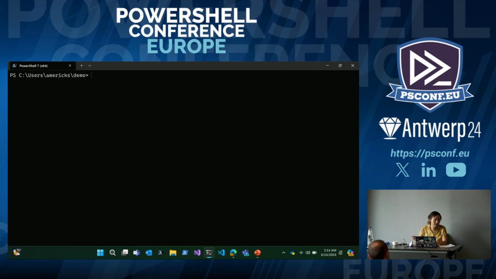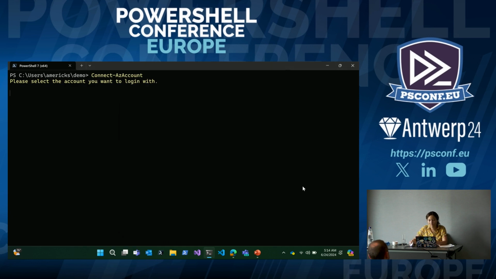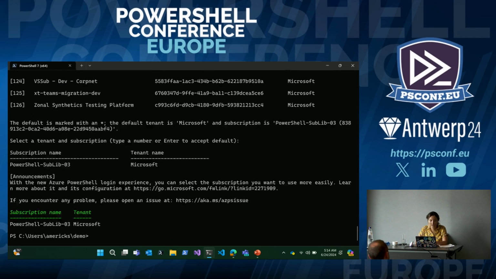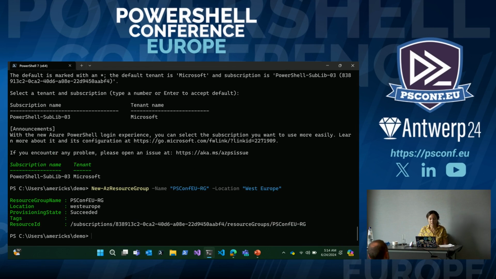So the first thing that we need to do is sign into Azure. We're going to use Connect-AzAccount. And I'm just going to use that default subscription. And then we need a resource group to stick our ACR instance into. So I'm just going to create a new resource group. And then we can actually create our registry.